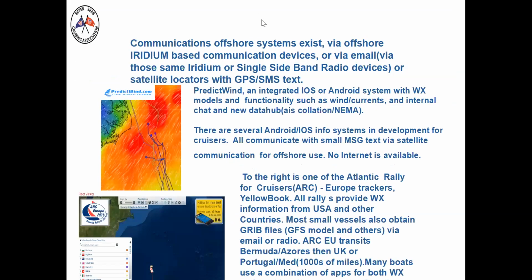Now, communications offshore exists one way or another. You have Iridium or email, or maybe single sideband, or satellite locators with GPS or SMS text. The only app that I've worked with, PredictWind, uses SMS text to send messages and grid files, very compressed, via either inReach or through your Iridium connection, your Iridium Go. And that is a very nice application to use.